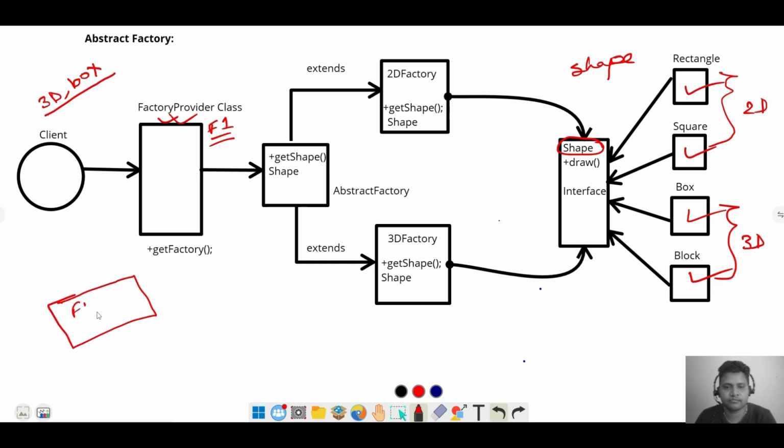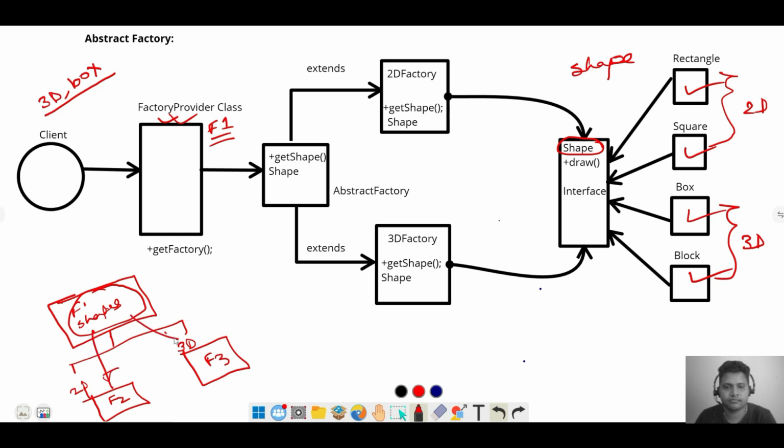This factory basically manufactures shapes, but under shapes we have two types: 2D shapes and 3D shapes. To create the 2D shapes we have one factory, and to create the 3D shapes we have another factory. So how many factories do we have? We have this parent factory, the main factory, and under it we have two sub factories or child factories: one manufacturing the 2D objects and another manufacturing the 3D objects.